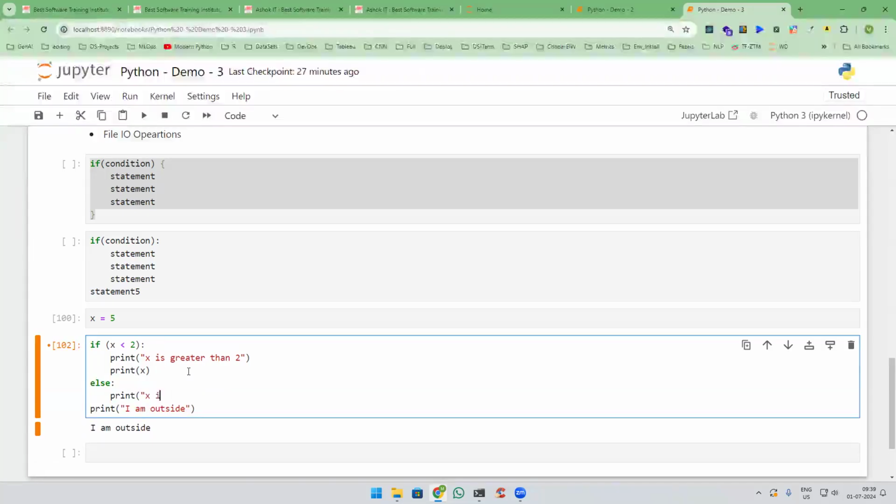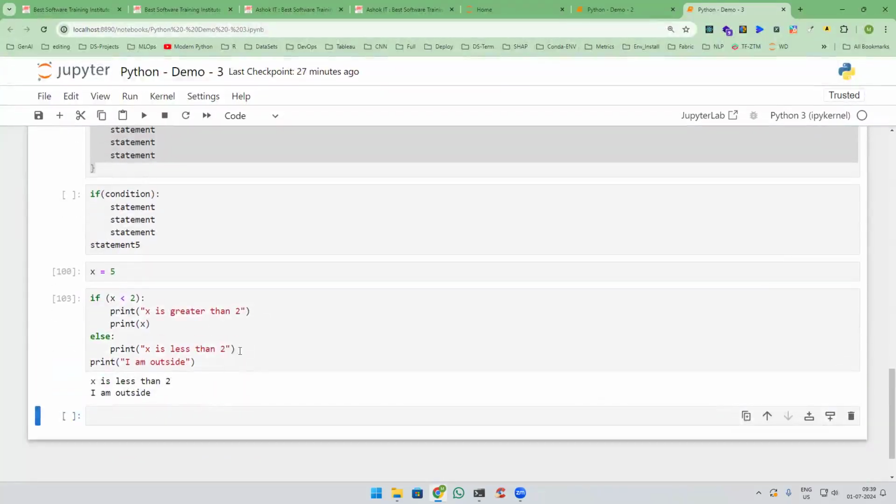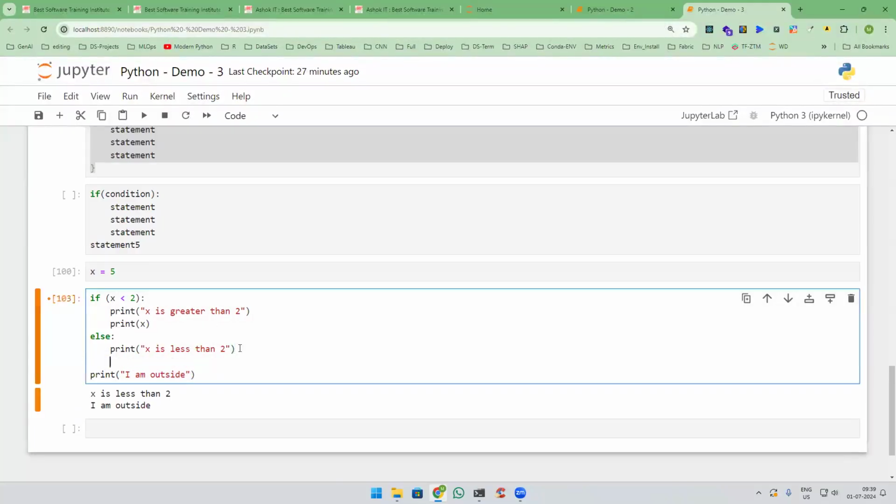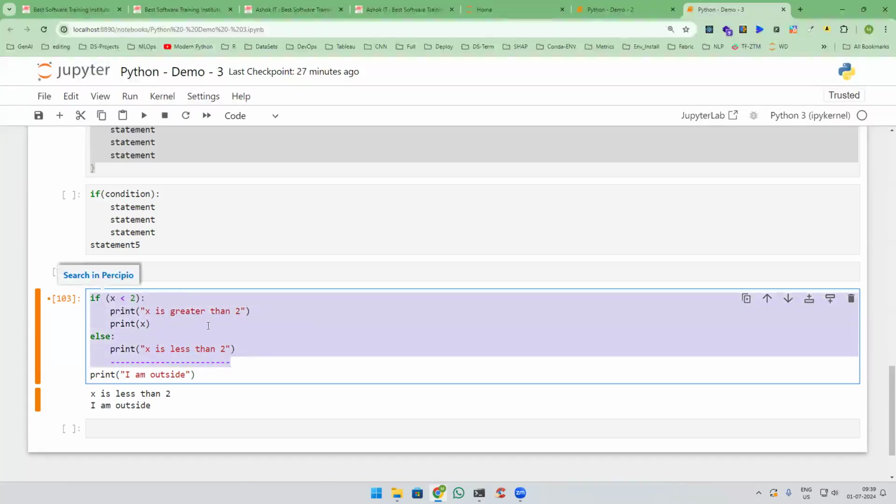Print x is less than 2. We can write an else condition. My doubt is now, if the condition is not true, else will execute, and I am outside, that also will execute, right? Both. No, this is a totally different block. This is a different block, and this one is a different block. This will obviously have no condition around it, so this will get executed, whereas this one is a block altogether. This is one block, one chunk.